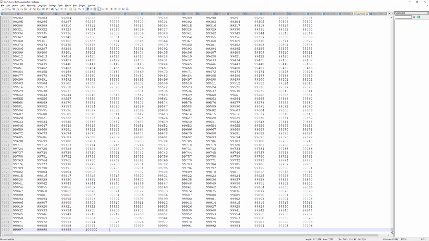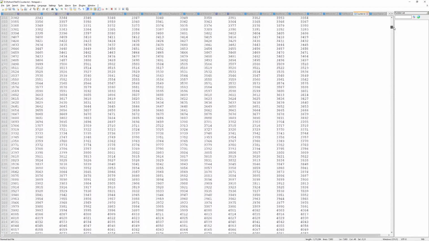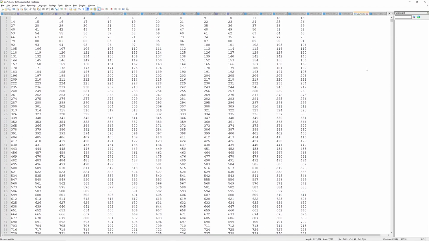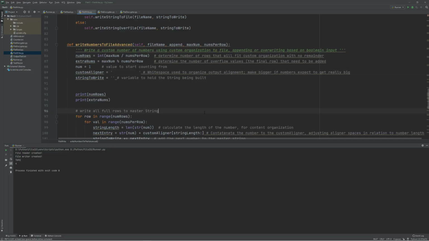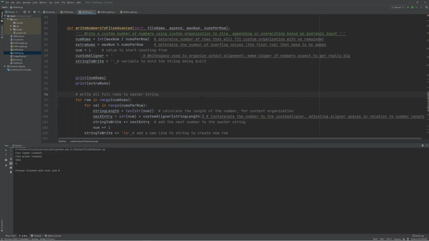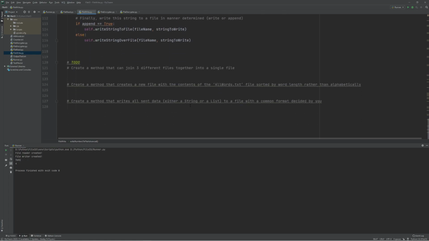There's some really cool stuff going on in how I'm actually controlling the output of information in this algorithm that you could think about studying a little bit more and maybe implementing some cool ideas in the challenges, which you got 3 for this section. The first one, I want you to create a method that can join 3 different files together into a single file. So you're pulling in data from 3 different places, 3 different file names, and then combining all the information into a single file that you write to, because this is the file write section.